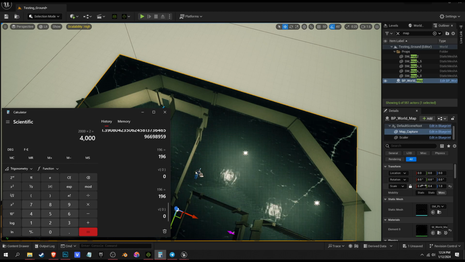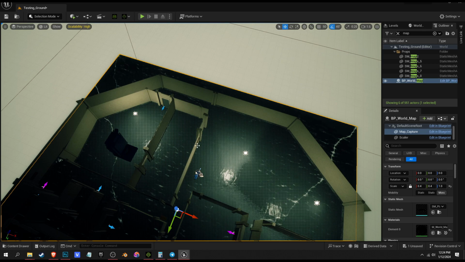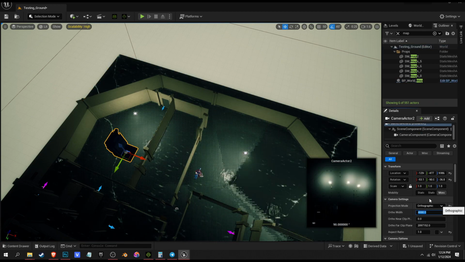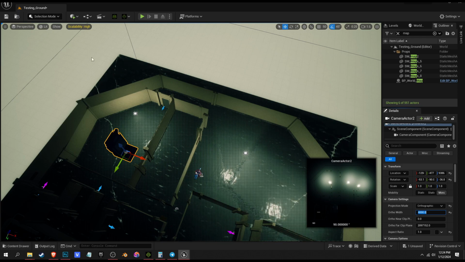You need to capture the scale of the map capture, multiply it by 5000, and then multiply it by 2 after that. So we grab 4000, and then we put in 4000 here, and it's going to be perfectly aligned, so there's no room for errors.